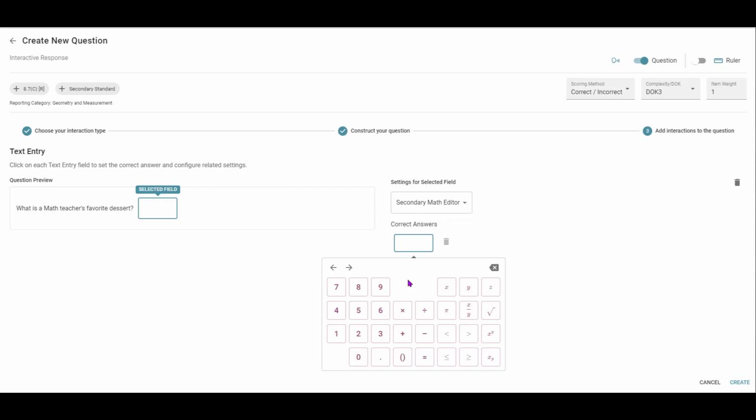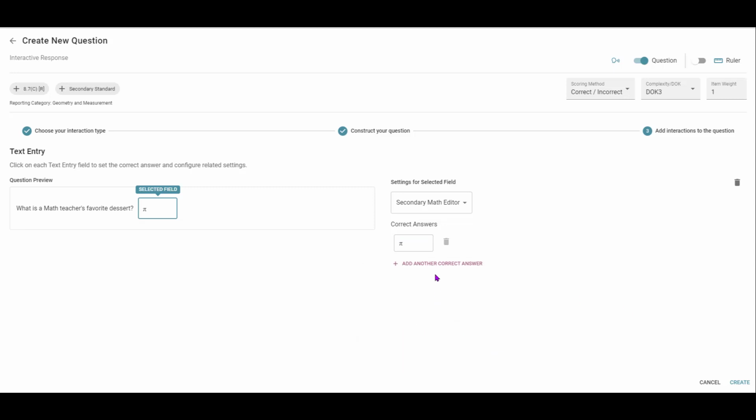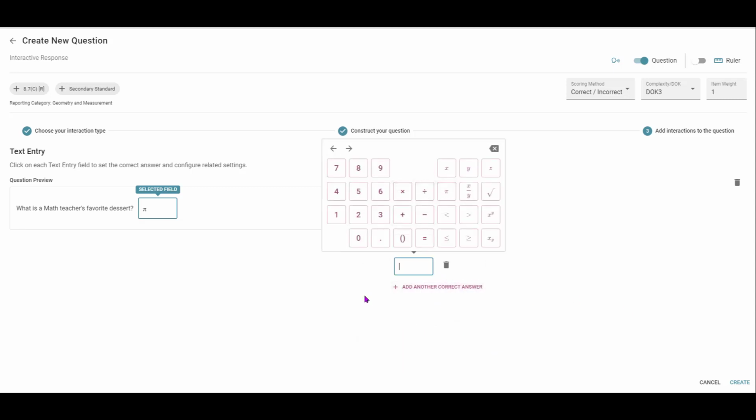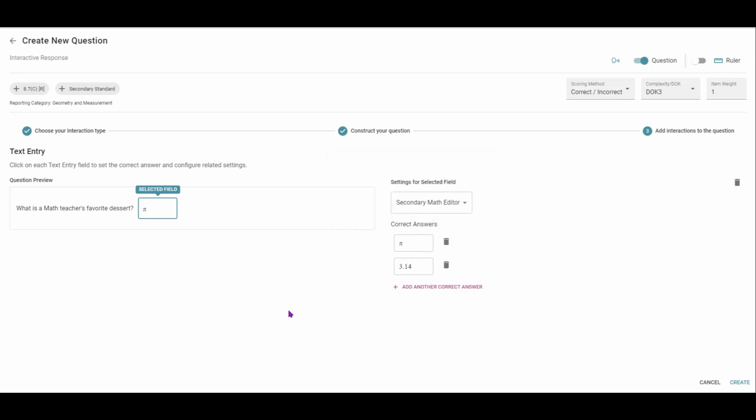So I'm going to select pi. I'm going to add another correct answer. I'm going to add 3.14. And then if I have any other correct answers, I'm going to continue adding them. All right. Now that I'm finished, I'm going to come down here to the bottom right and click my Create button.